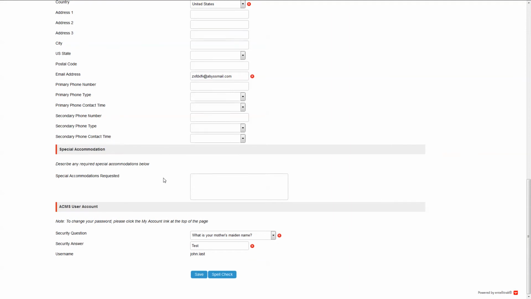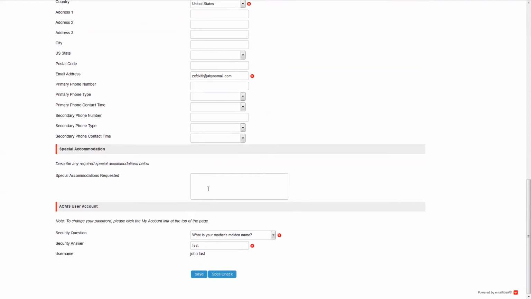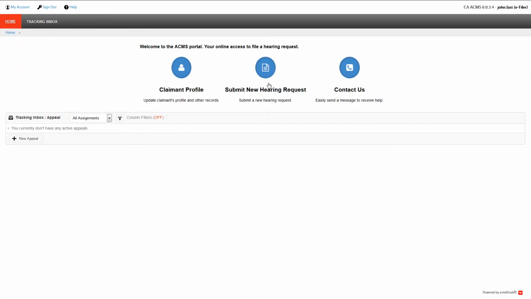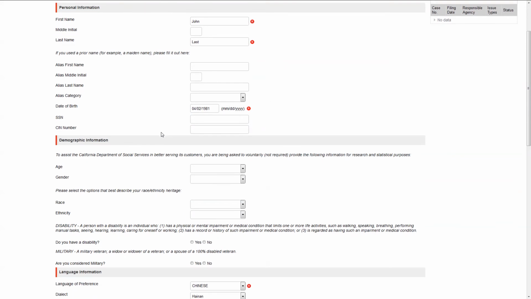So those are all the required fields. There is the ability to provide optional information here, such as address, phone numbers, and any special accommodations I have. I'm going to click Save. So now my profile has been completed, and I can proceed to the home page to submit a new hearing request. One other thing I can do is always return to my claimant profile if any of this information changes, or if I want to make an update.